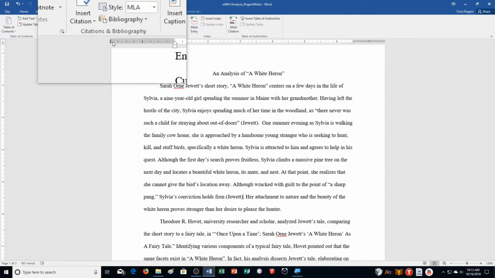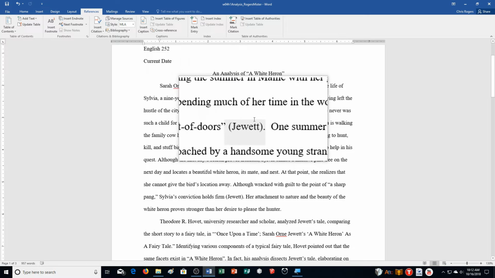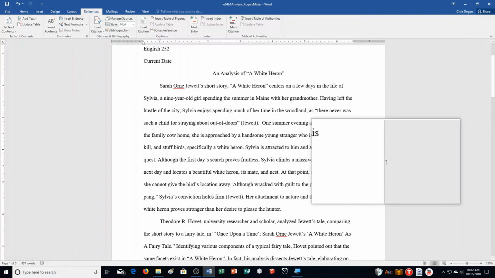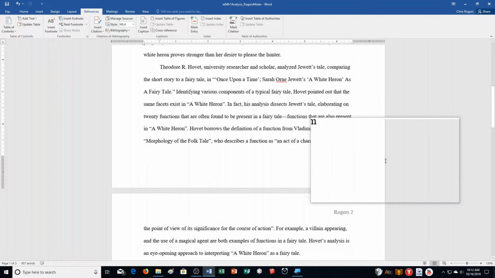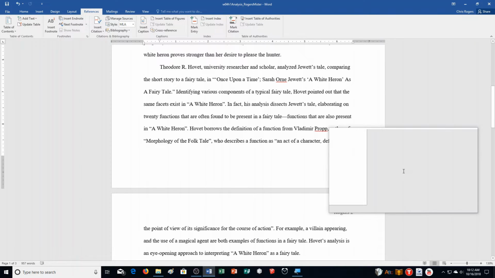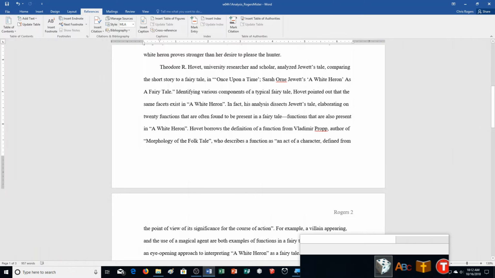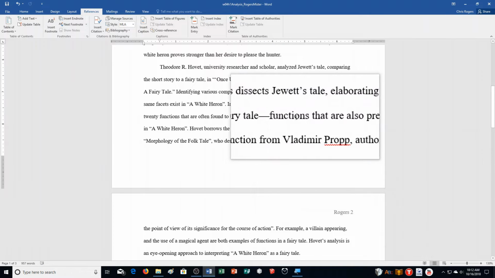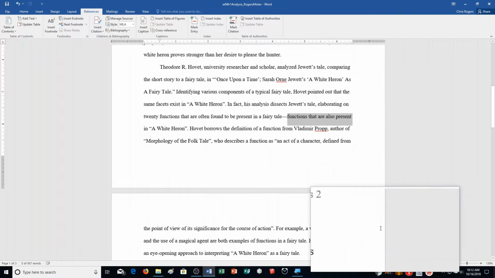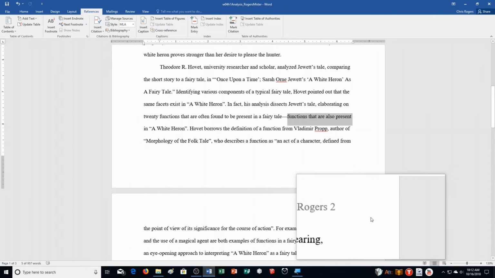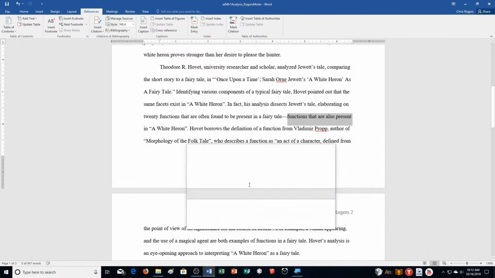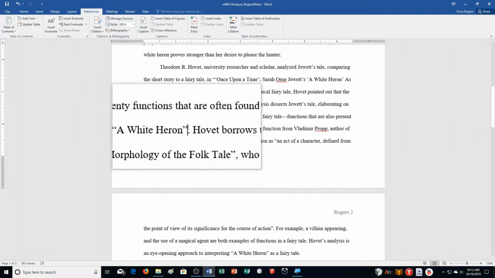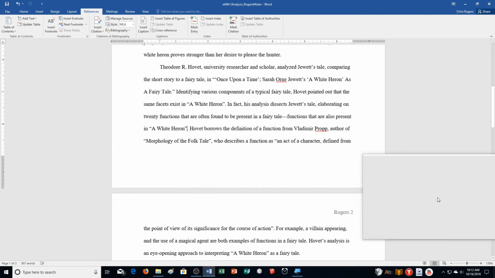Okay, then step G, place the insertion point after the ending quotation mark and before the ending period in Hovet's notation in the second body paragraph. So we're going to the second body paragraph, for the notation that ends in "functions that are also present in a white heron." Right here, it's this line, about 5 lines down from the top of the paragraph. It says place the insertion point after the ending quotation mark and before the ending period in the notation. So right here, after the quotation mark, but before the ending period of this line.